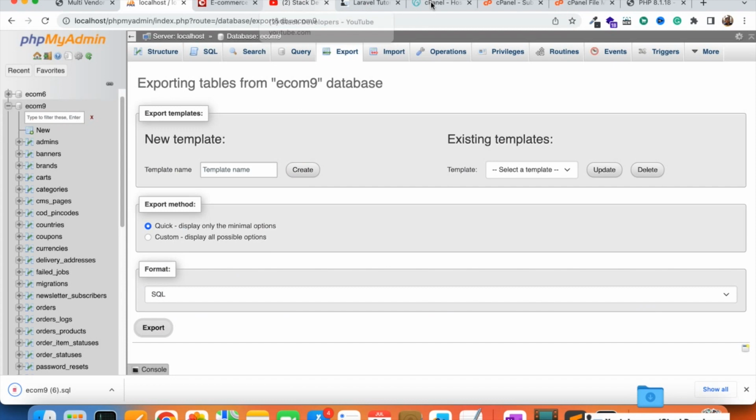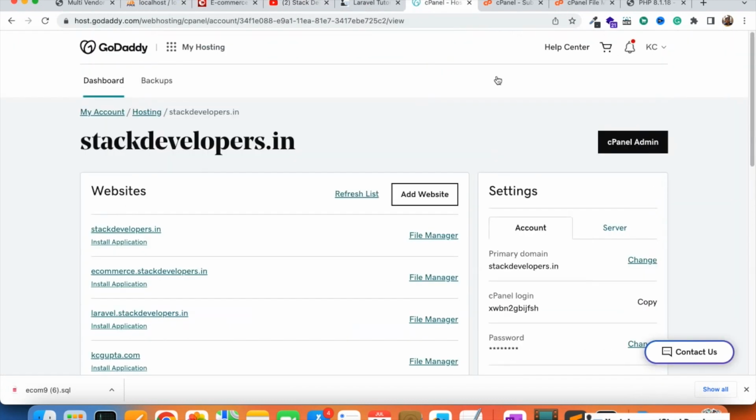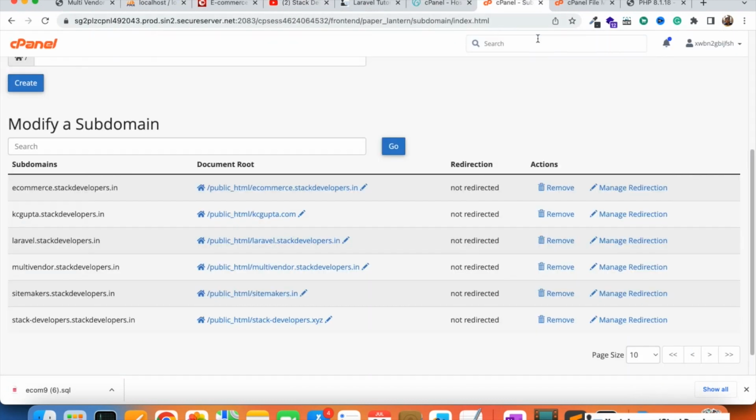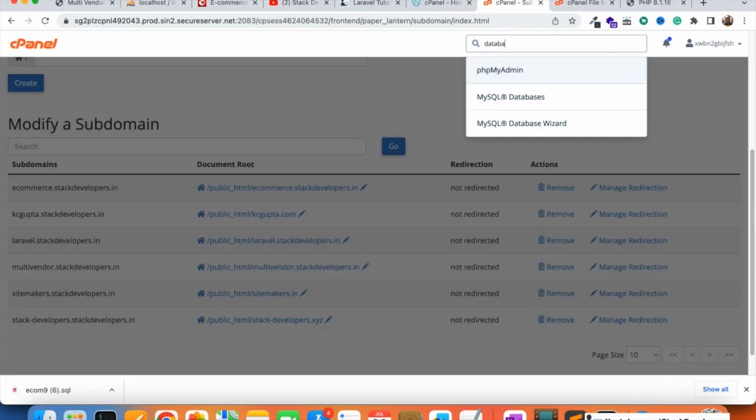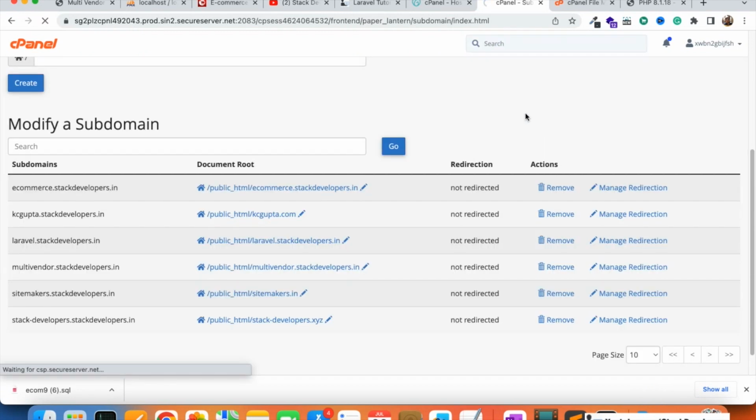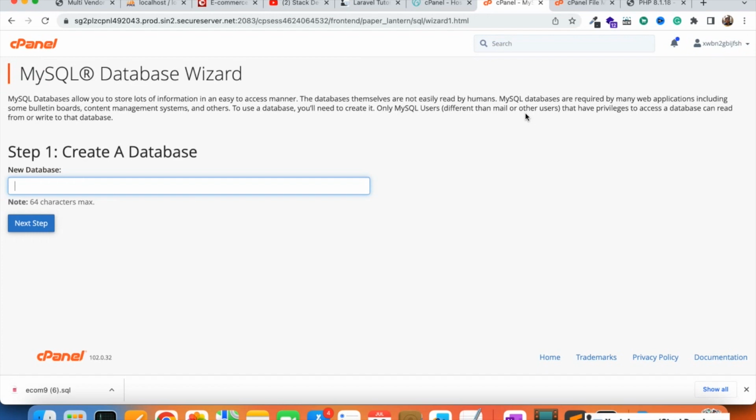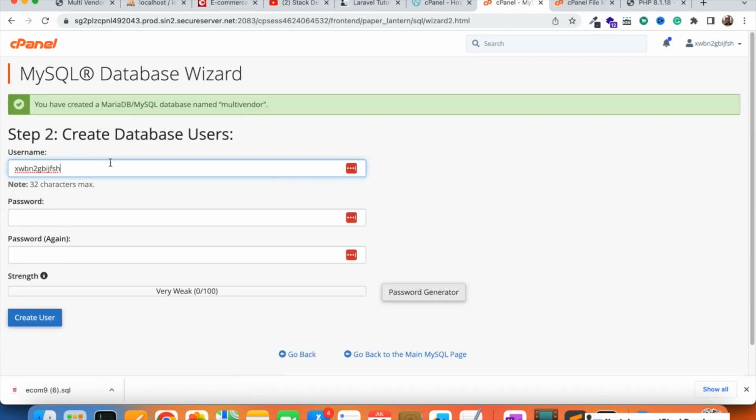First thing is I'm going to create the database here. I'm going to search here for database, my database wizard, MySQL database wizard. I'm going to open this one and create a new database. We'll give it a name like MultiVendor. See, MultiVendor is available. The username also I'm going to make the same, MultiVendor.